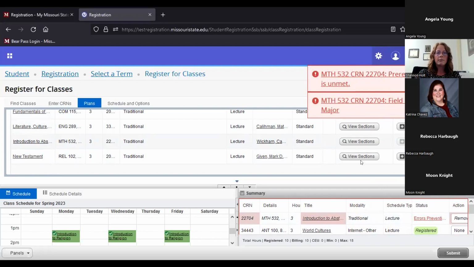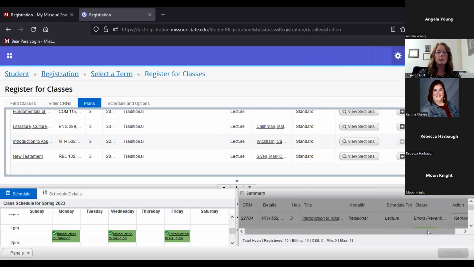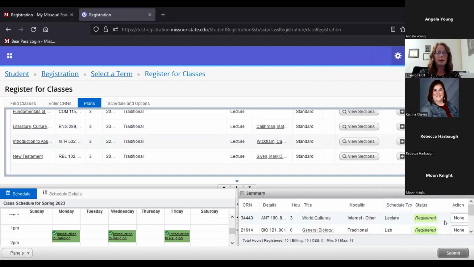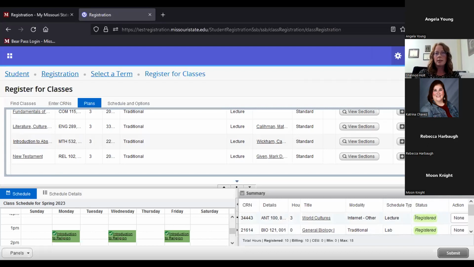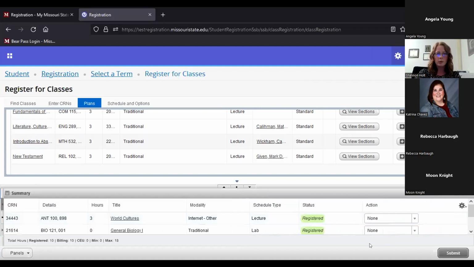If I have decided I don't want to take this course, I can just click submit again, and it's going to remove that course from my schedule, I guess, my summary. It's really important in this new system, if you're working with students, that you make sure that they're very aware of this status. I'm working on my small laptop screen here, so everything looks a little bit smaller than it might normally, but I'm going to expand this so we can see a little bit better.